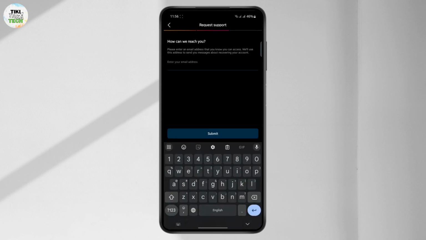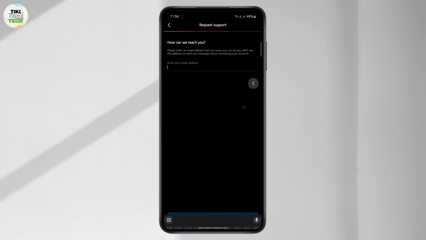So you want to enter an email address that is valid and that you have access to at this instant. So just enter an email address that you have access to. They will send a support link or a reset link, and from there you can easily recover your account. It might take a few days before Instagram replies or sends you the email, but after they have sent you the link, just tap on the link to recover your account.